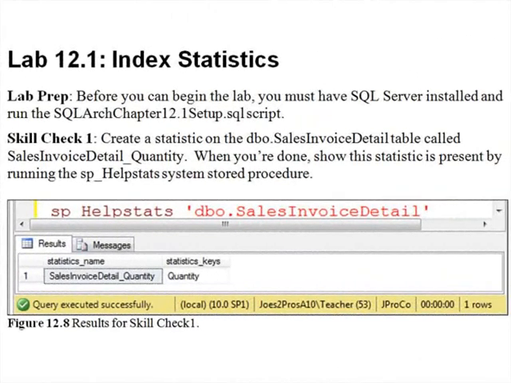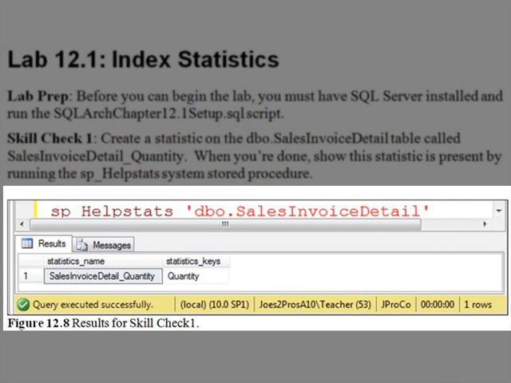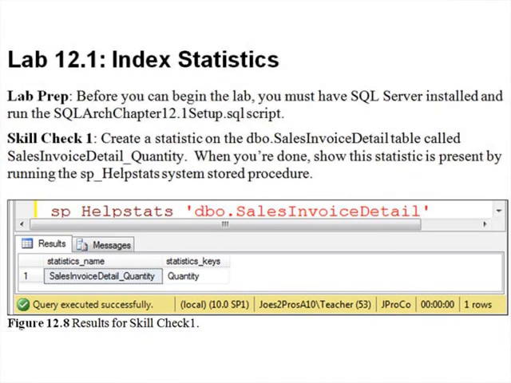Lab 12.1, Skill Check 1. Create a statistic on the DBO Sales Invoice Detail table called Sales Invoice Detail_quantity. When you're done, show this statistic is present by running the SP-help-stats system stored procedure. When you're done, your results should resemble the figure you see here.